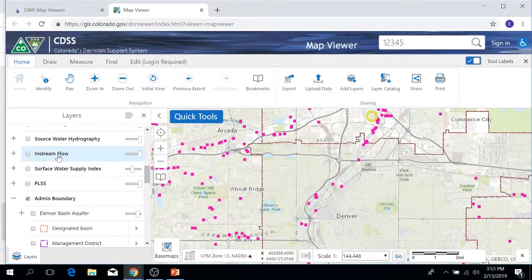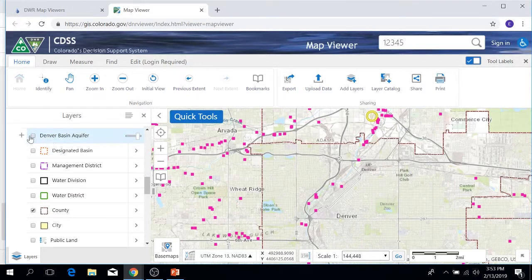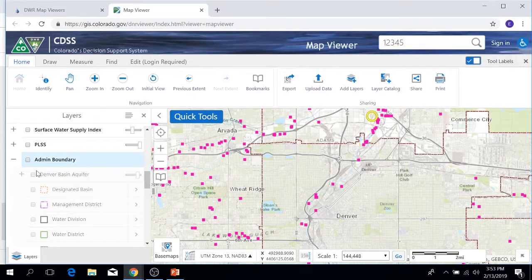We also have in-stream flow information in here. Surface water supply index. This is basically surface water storage statewide, updated on a monthly basis. PLSS information down to quarters. Admin boundary information. We've updated this information recently.